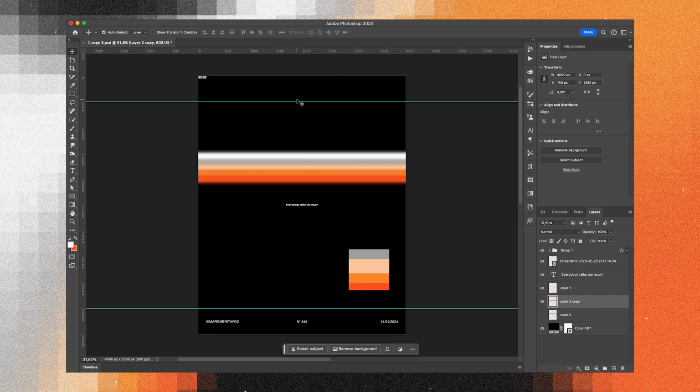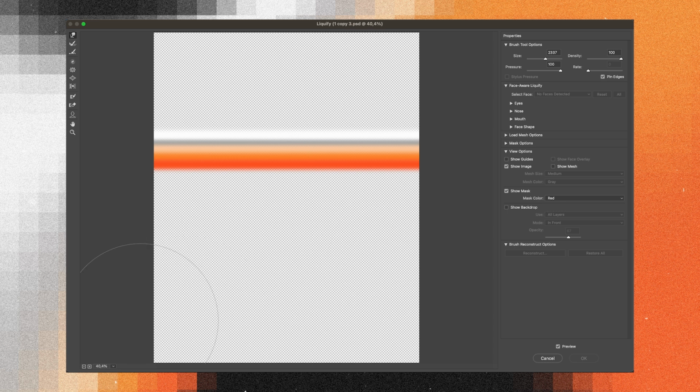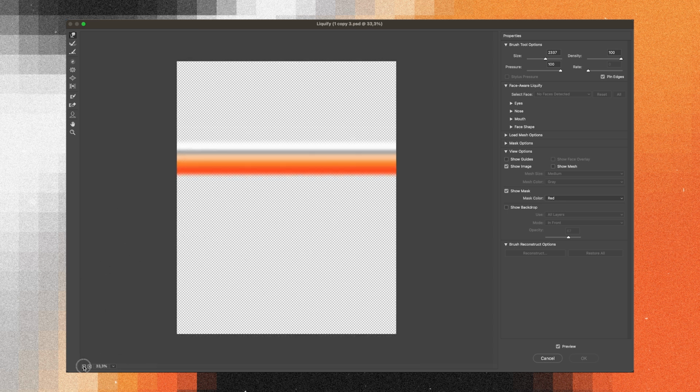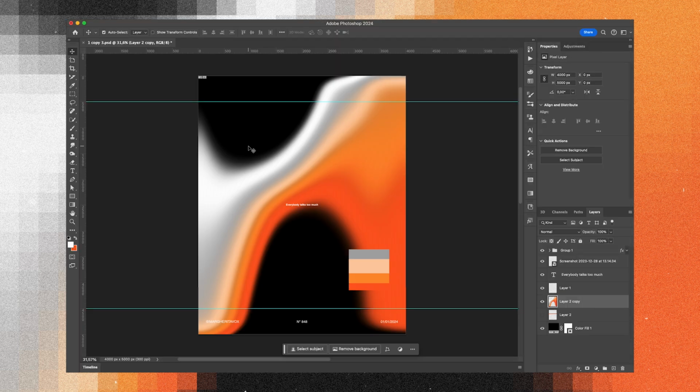I'm then just duplicating my line because if I mess up, I just want to have a backup. And I'm going to go to filter liquify, and we're going to play around with the liquify tool. It takes a little time, but then eventually I got to a shape that I liked. And so when you're happy with how your design is looking, just click OK.